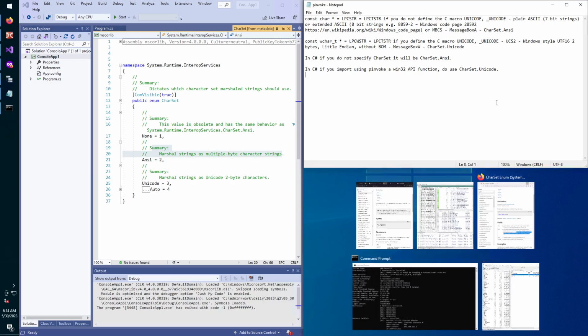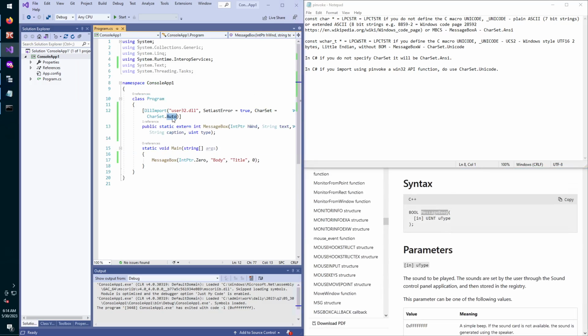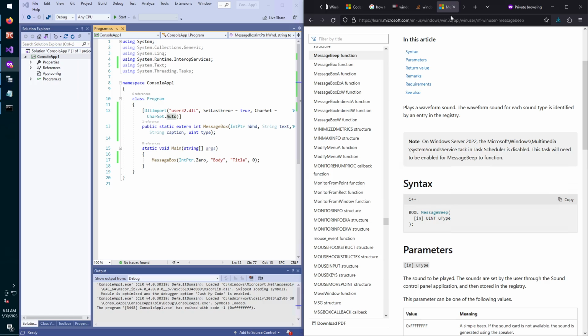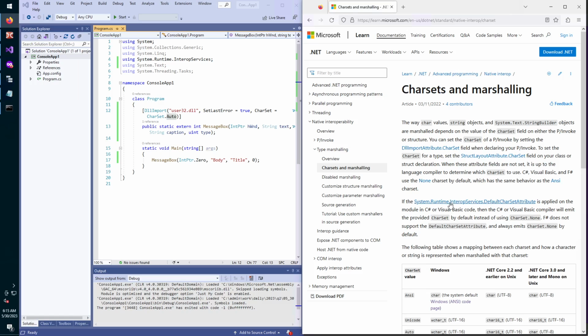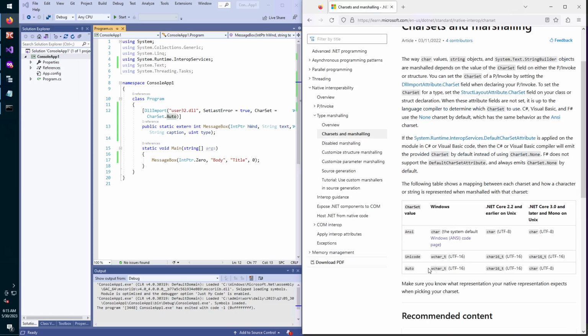Okay, so let's go back to the source code. So we specify CharSet Auto, which means what? CharSet Auto automatically marshals strings appropriately for the target operating system. Which is what? Which is this thing. So on Windows .NET Framework, it's going to be wchar_t. On .NET 5 and above, it's going to be char UTF-8.